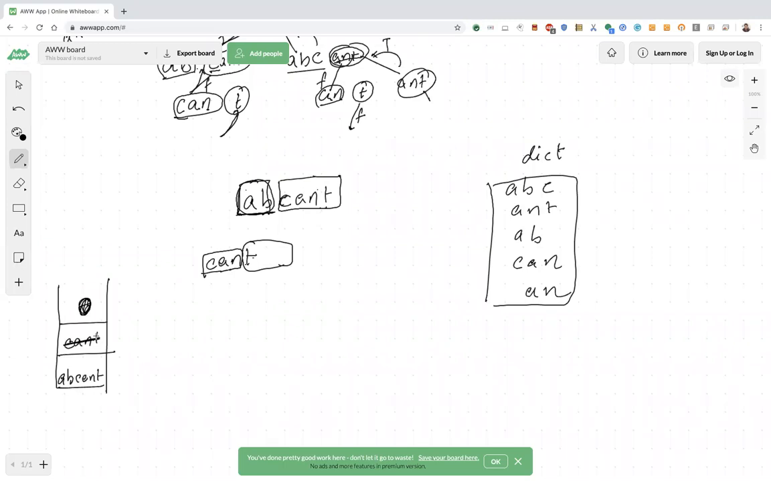No, it's true. No, why is CANT true? You can't. CAN was there, but CANT as a whole you were not able to find, right? Yeah, correct. So it will be false. So now you checked for CAN, now you have to check for CANT as well. CANT doesn't exist in this dictionary. Yes, so I will return false from here as well.